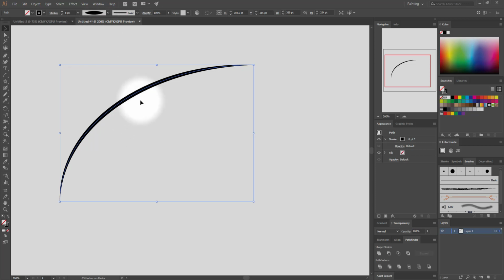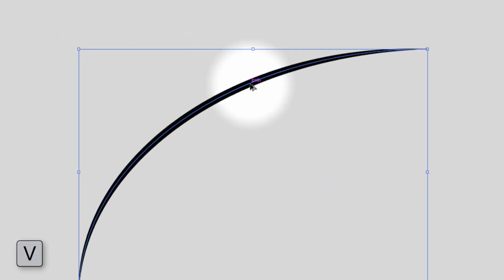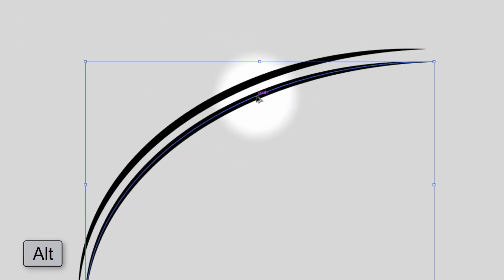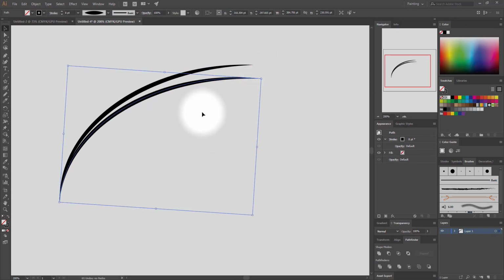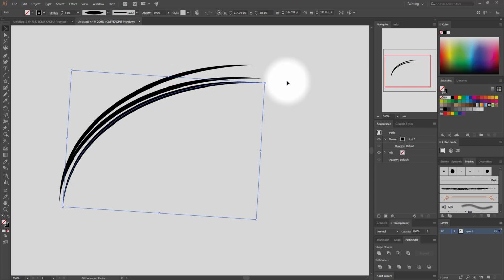I am going to make a copy. So I'm in the direct selection, that's V on the keyboard, and I'm holding the Alt key, and you can see my cursor changes, and I'm just dragging out a copy. And then if I come to the corner here, my cursor will change so that I can rotate it, and I can just rotate it a little. And you can see, you can start to make copies and kind of feather it out.